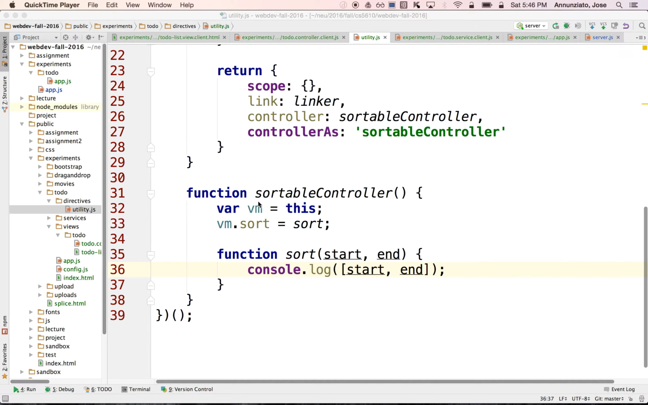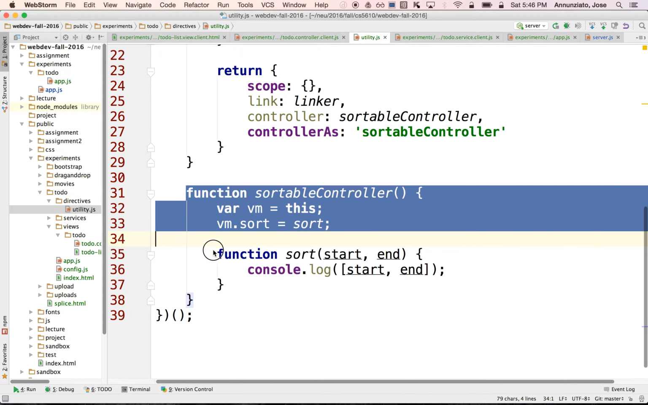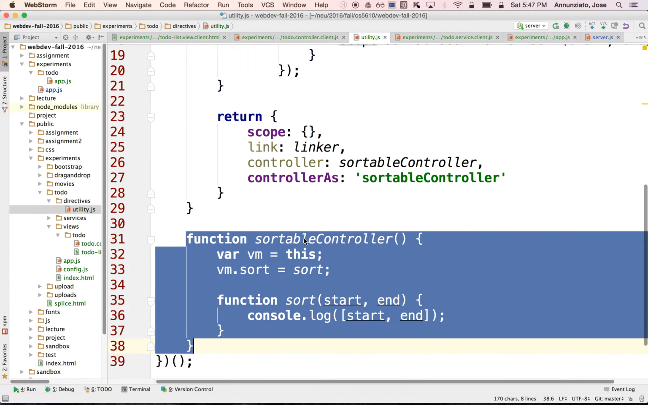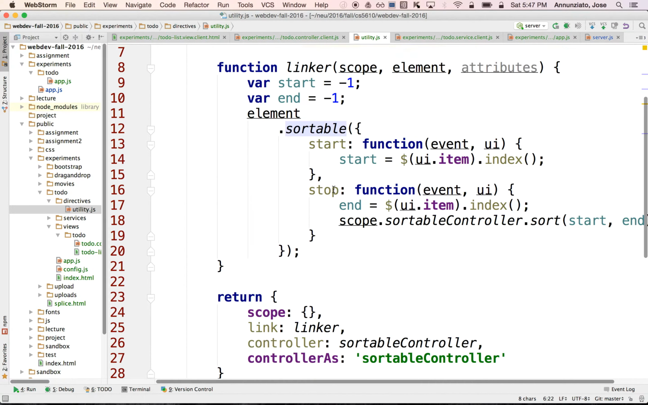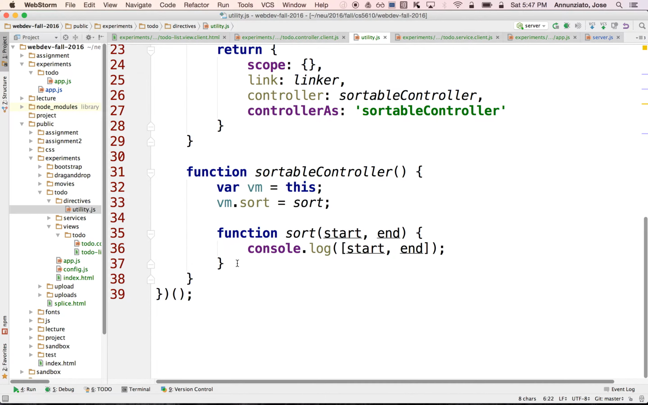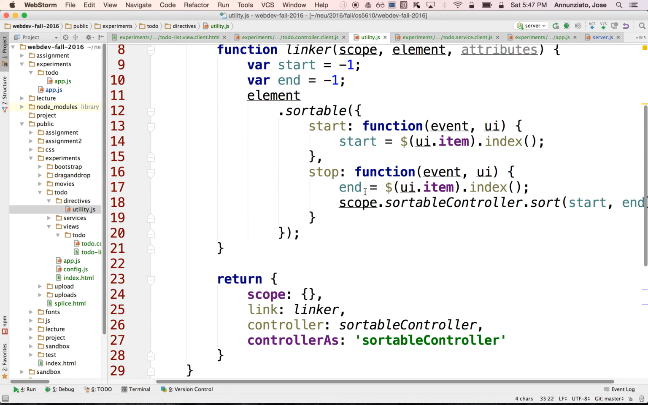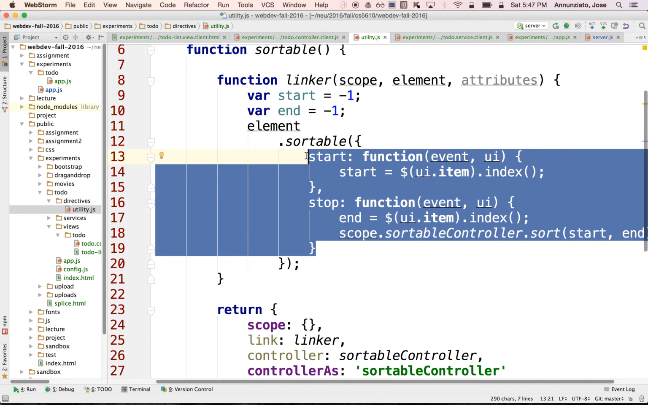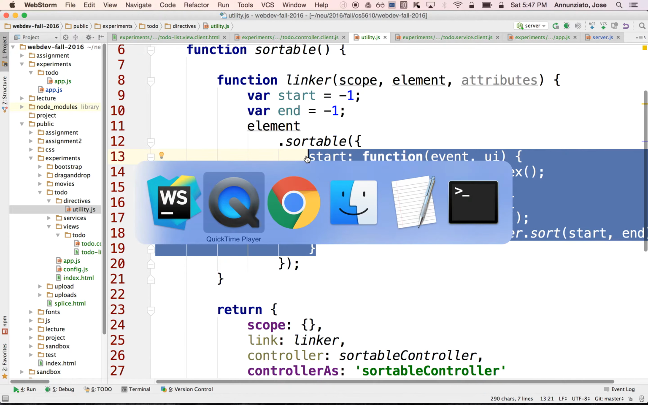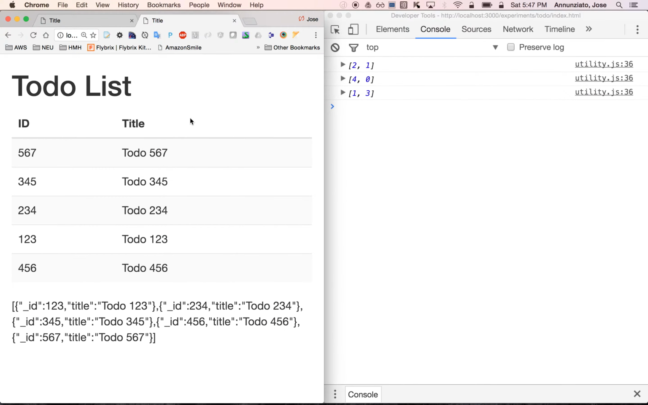So here we have a controller that is being used inside of a directive called sortable, and we're using that controller to respond to sort events, as the user drags and drops items in a list. And here we have the implementation.